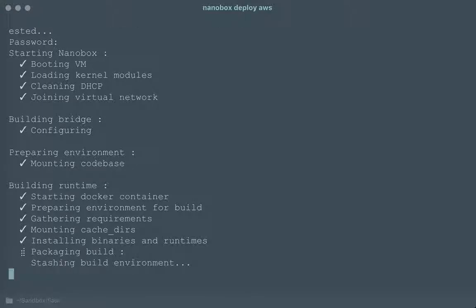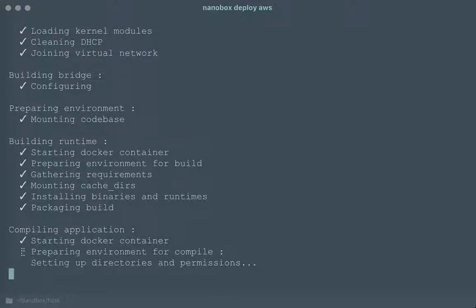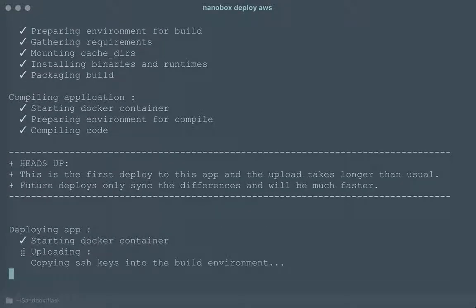So Nanobox is going to go ahead and build that all locally, and then it's going to publish that to the production application. Okay, so now we can see that has happened. We've built the runtime, and now we are uploading the runtime to the DigitalOcean application. Because this is the first deploy to this particular application, it is going to have to send the entire runtime, which will take significantly longer than the subsequent deploys.